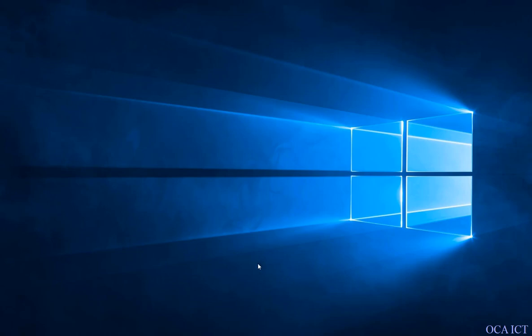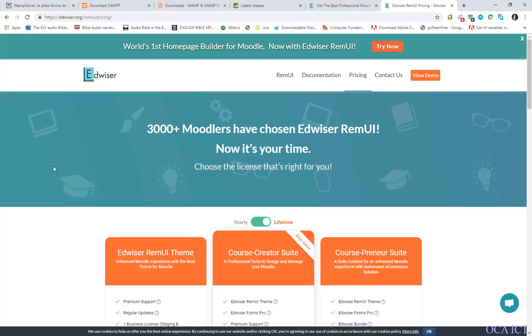In today's tutorial, I am going to show you how to install Moodle step by step on a local machine, that is, on a local server, using OneServer. First of all, you need to download OneServer or any other server depending on the system that you are using. So let me show you.